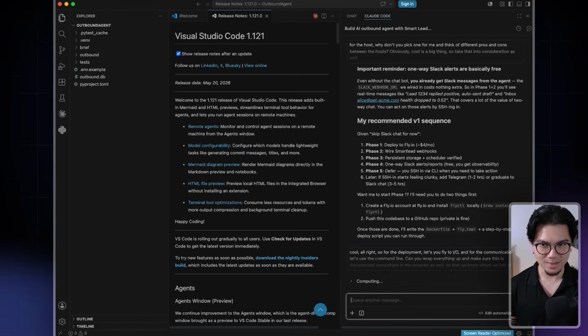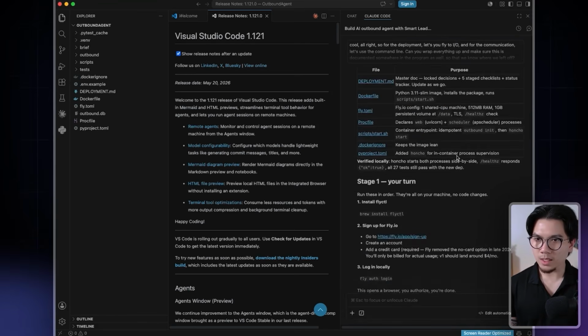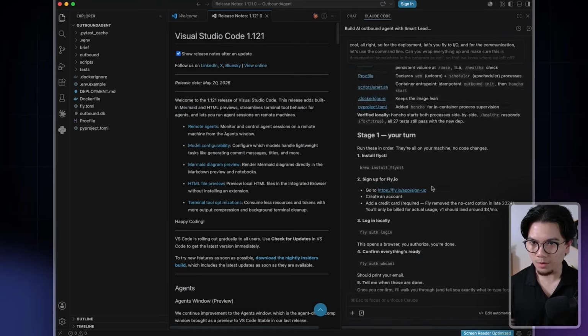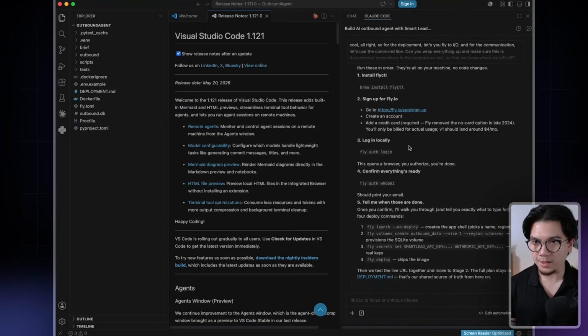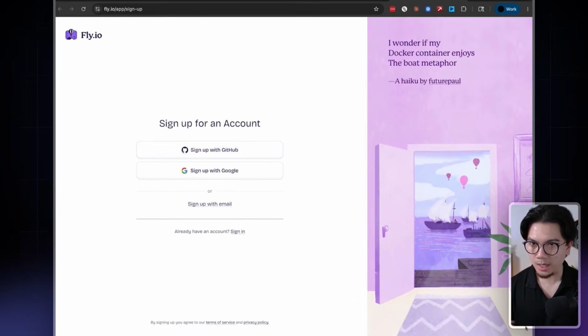Cool. All right, let's check it out. So I think it did something, it built a couple more files for the deployment process. Now it's telling me to do a few things like installing this thing right here and then go to fly.io, sign up for an account. All right, so what I'm gonna do now, I'm just gonna click on this link, fly.io/app, sign up. Here we go.